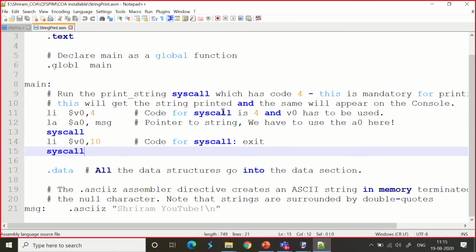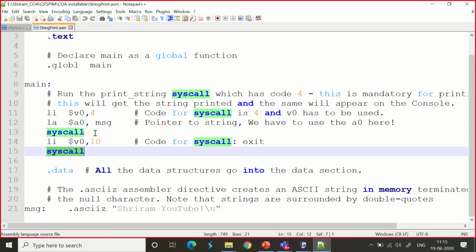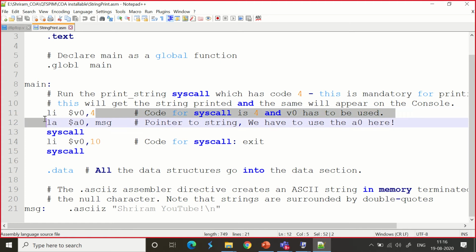We are going to print a string, and how do we use it? Very simple. The name of the system call is print string, and I need to load the value 4 in V0. V0 is the special register, and V0 is where we loaded the value for exit also. This exit code 10 is used to exit from the current running code. When you load 4, it will print the string allocated for printing. When you load 4, you are prompting your processor or the simulator to print something.